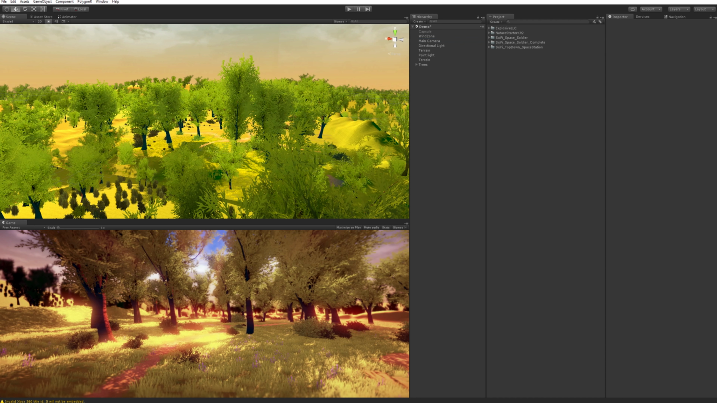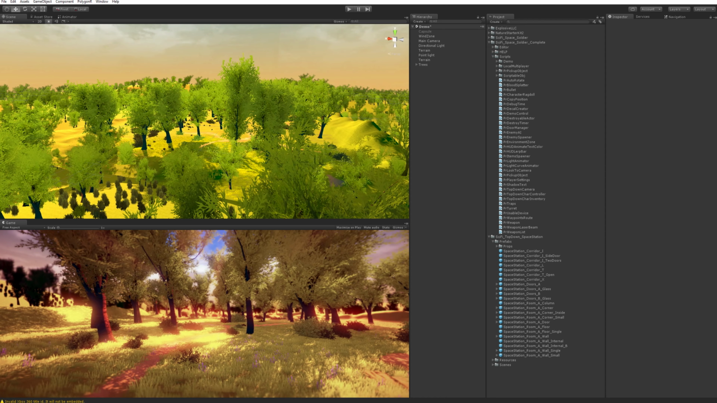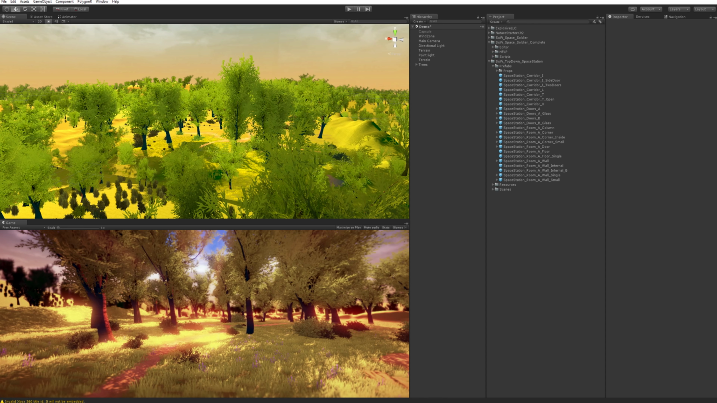Next to the hierarchy, we have our project. The project window is where all the assets, models, textures, audio, scripts, and everything is stored. These are your prefabs. This is where your scenes are stored. This is where your C# scripts are stored that bind to your prefabs. And we'll get into that later on in this series.